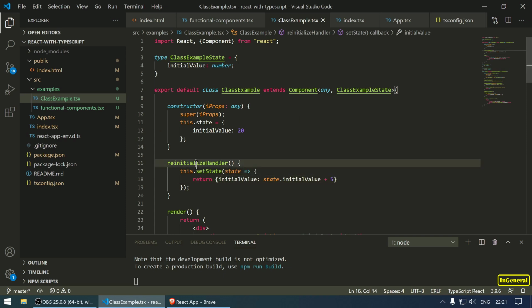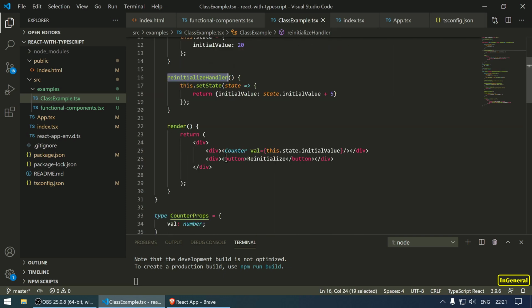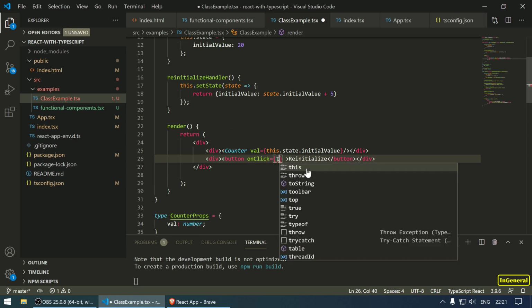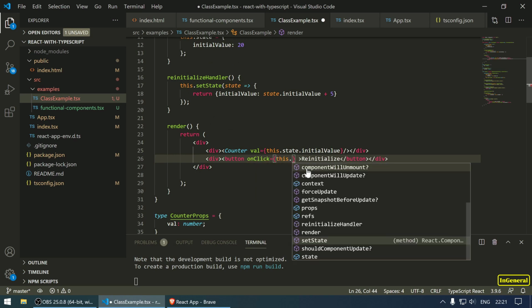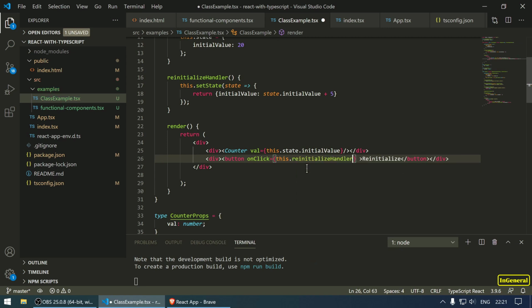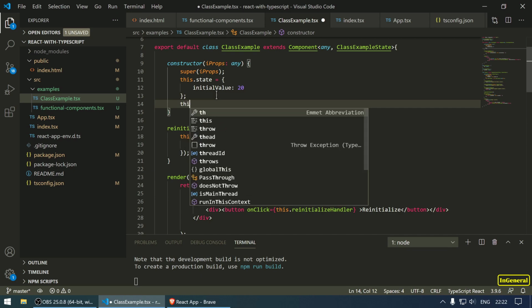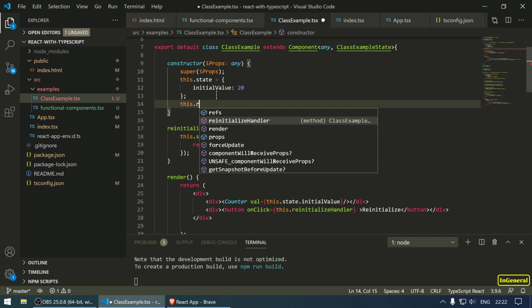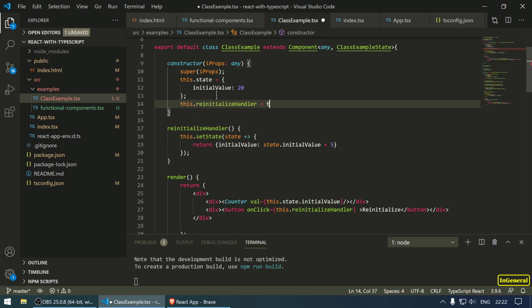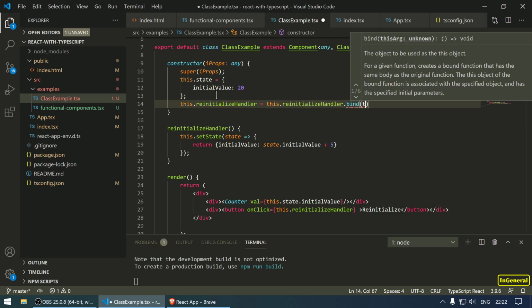In order to link this method to this button, we have to add the onClick handler, this.reinitializeHandler. And since we have already seen that in order to use state inside the methods, we should use this.reinitializeHandler equals this.reinitializeHandler.bind(this).